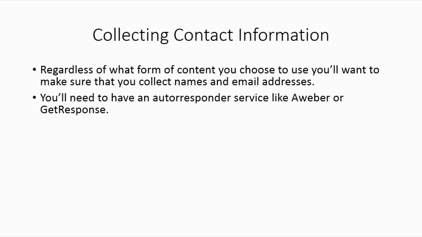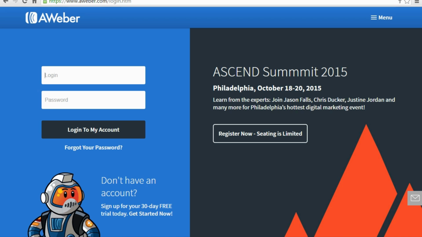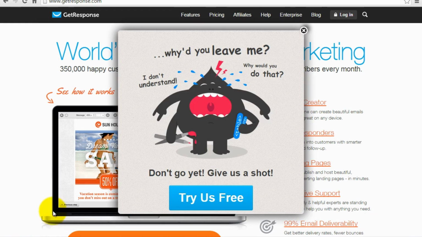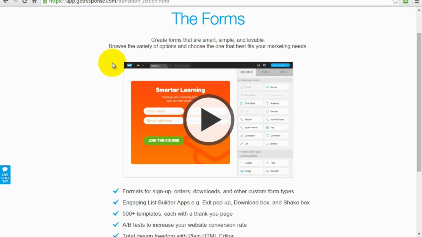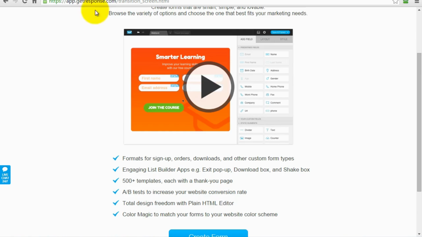Now, in order to do this, you'll need to have your own autoresponder service like Aweber or GetResponse. Aweber starts with a 30-day trial, which you can sign up for and get started with your autoresponder. Pretty much the same thing is going to be true with GetResponse. You can try it for free. And what you want to do is to go in and set up a list and a form. This is going to be fairly easy to do inside of GetResponse.